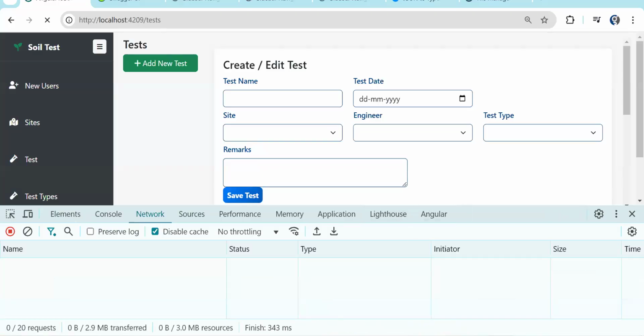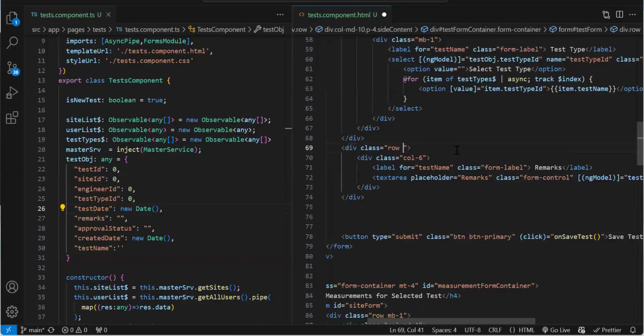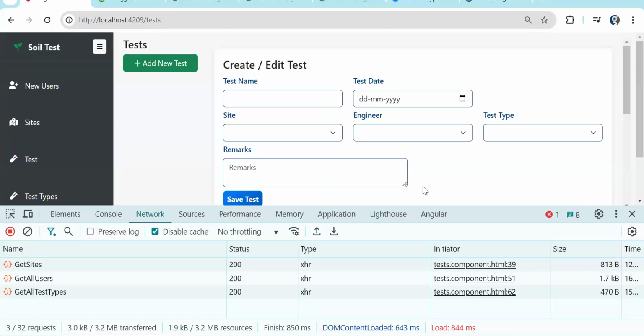Fine. Now we just need some spacing over here. So let's add that spacing, padding bottom 2. Fine. Now on click of save, we just need to call our API call. So that function only we need to write.